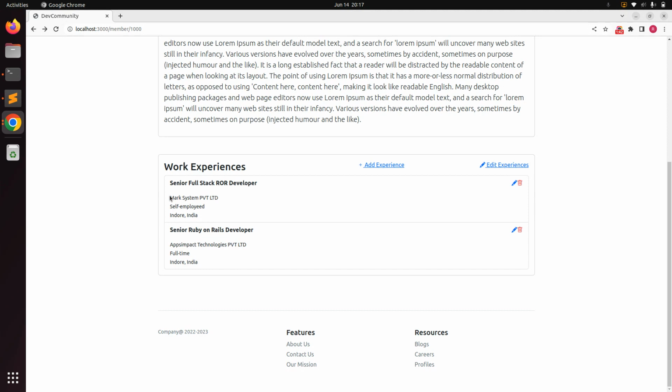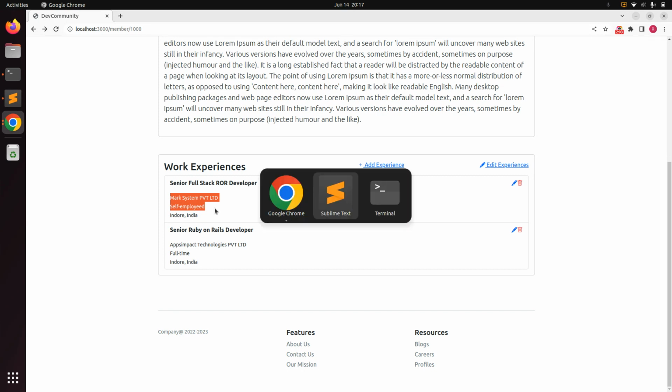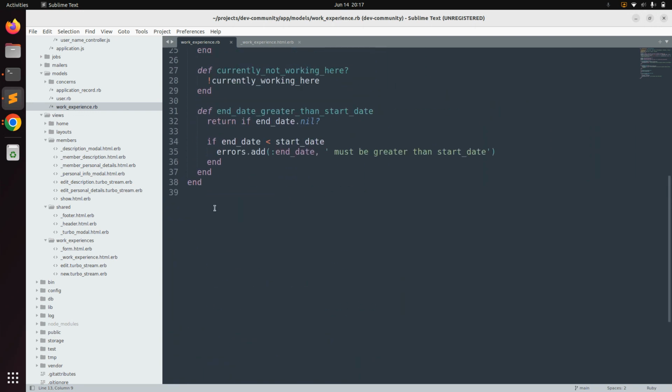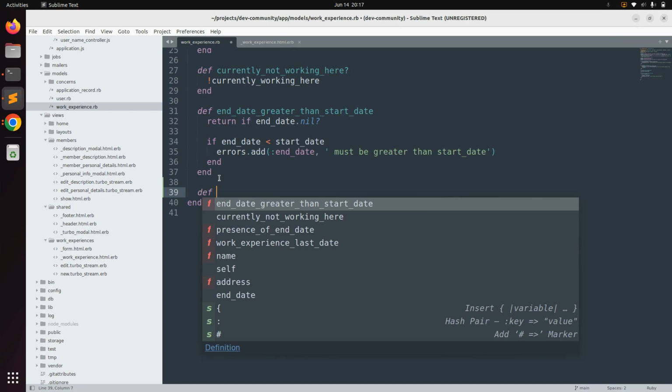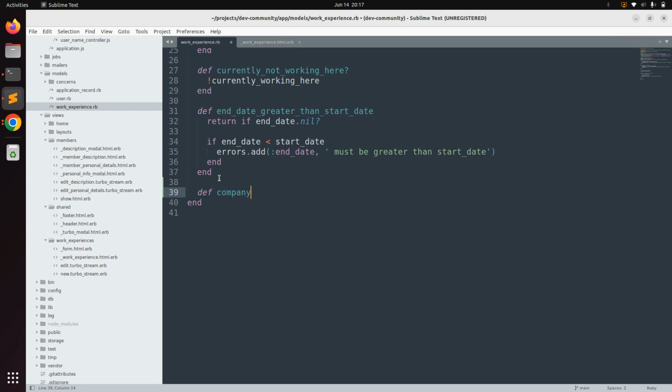First we will work on displaying the company name and employment type as a single text. Here you can see that we are using two small tags on the DOM. After creating the instance method, we will display both pieces of information in a single small tag, and we will remove the small tag for the employment type. So come to the work experience model, and at the last you need to create an instance method and name it, let's say, company_with_employment_type.